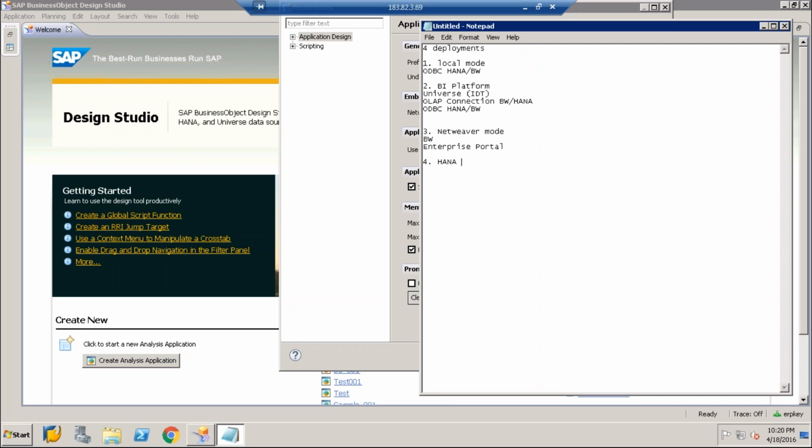Fourth is the HANA mode. So you can connect to any HANA views. Again, you can connect to only a single HANA instance at a time, and you will be publishing the dashboard back on the HANA portal, and you can access it through the HANA portal. So these are the modes available.